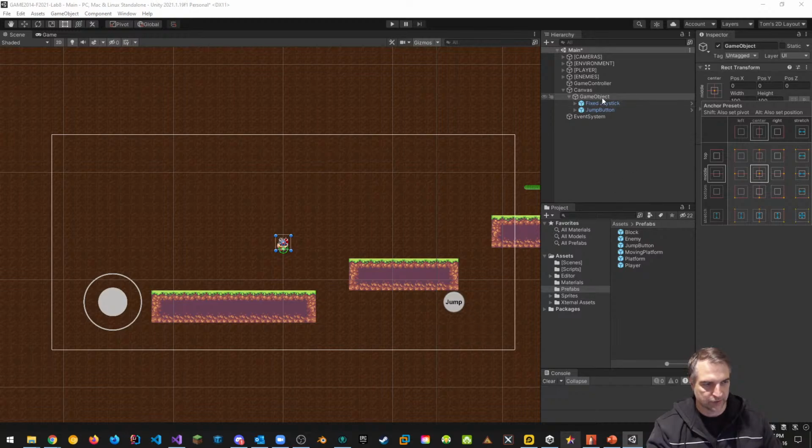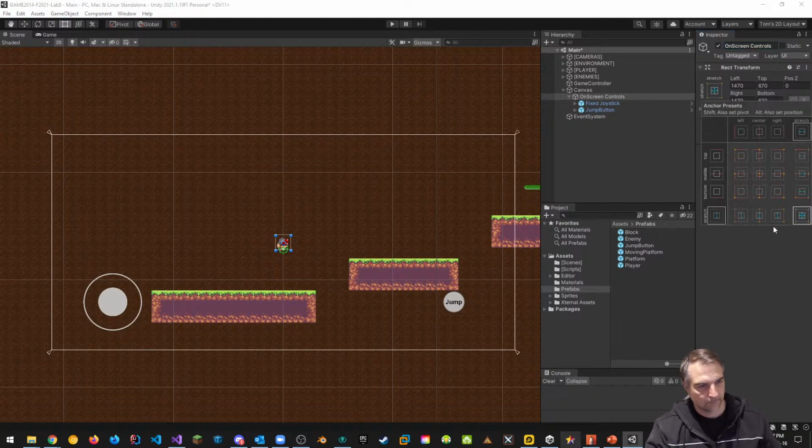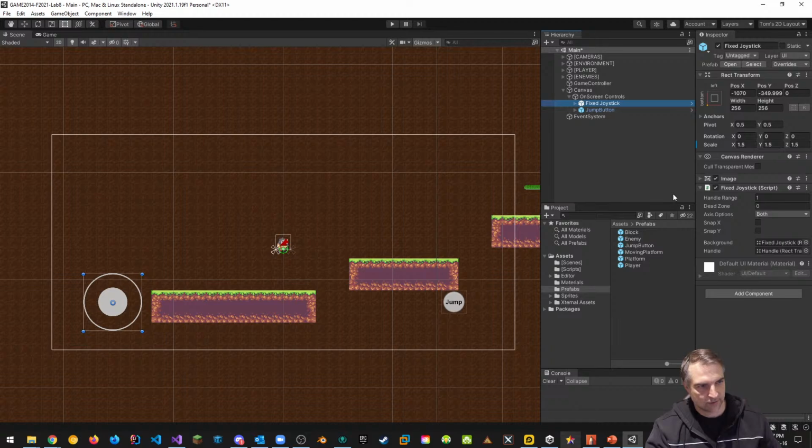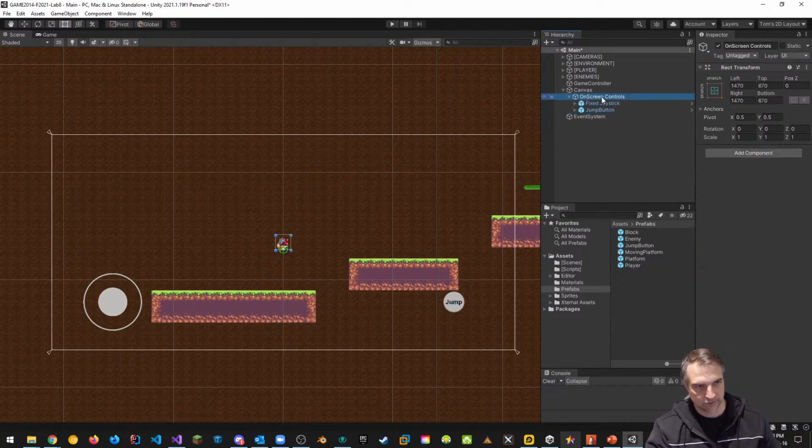So what we want to do with our game object parent, instead of it being centered, is make it stretch. That's the first thing we want to do. So our game object parent, which is going to be called on-screen controls, is going to be stretched. Then our fixed joystick will have a bottom left alignment, and our jump button is going to have a bottom right alignment relative to the parent, which is on-screen controls. On-screen controls now has a relative location, and it's completely hugging the entire screen space that we can see.